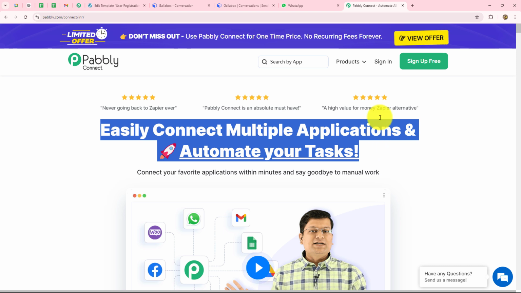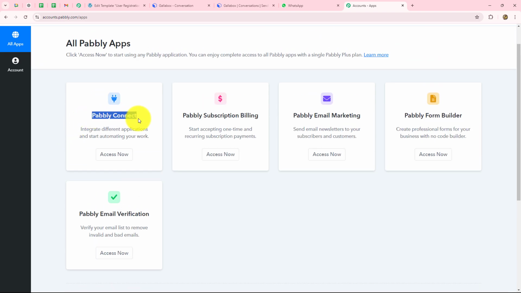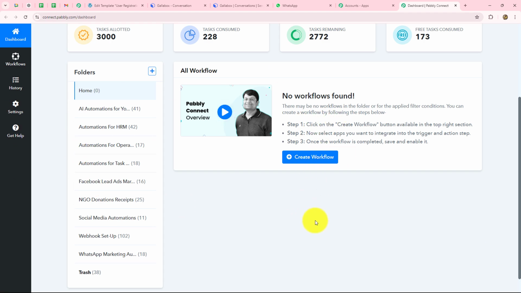Now, because I am already an existing user, I'm going to click on sign in. This is the all apps section where we can find all the products which are offered by Pabbly. To create this automation, we are going to use Pabbly Connect. So let's click on access now. And it has taken us to the dashboard of Pabbly Connect.